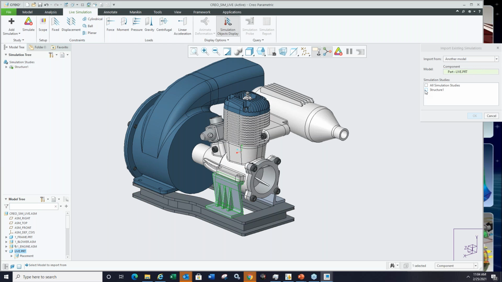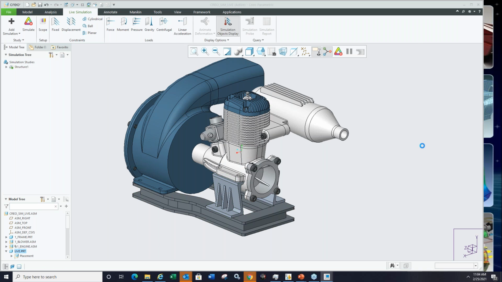And I go to structure, right? That's the one that we ran. I just ran it at the part level. And you see how it got activated in this level right in here, right? Let me go activate that actually. There's the fixed constraint and everything that we did.